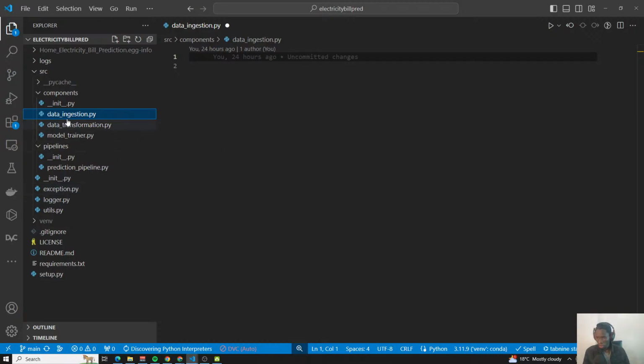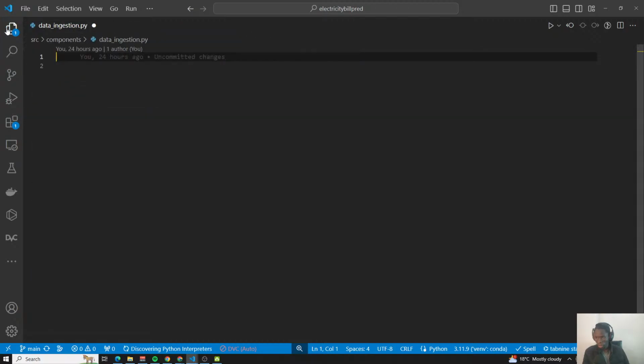Today we are going to start with the data ingestion. I'll see if we can do data ingestion and the data transformation part. Without saying so much, let's just begin with the data ingestion element, one of the components in our machine learning model. So let's start with the data ingestion.